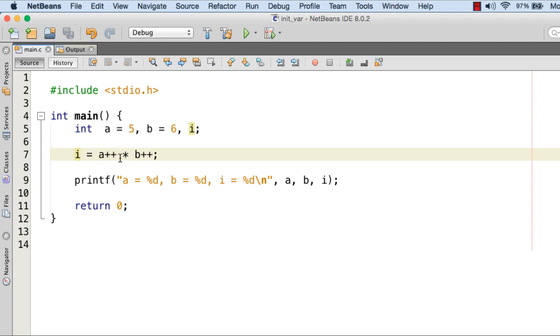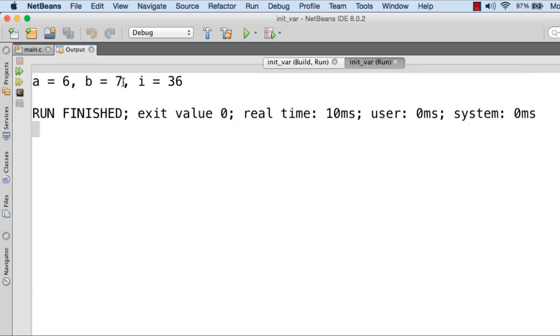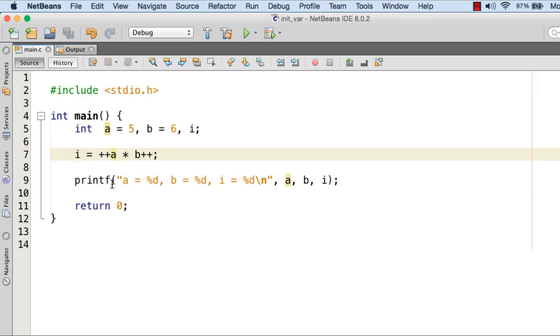Now instead of this, if I just use, say, ++A multiplied with B++, then the value of A is going to be incremented first, then the result is going to be utilized in the multiplication operation with the current value of B, that is 6. So 6 multiplied with incremented A, that is 6, that is 36, is going to be assigned to I. Then the value of B is going to be incremented. So A is going to be 6, B is going to be 7, but the result of multiplication is going to be 36. Here you go. Here the result of multiplication is 36. So A and B both are going to be incremented by 1.